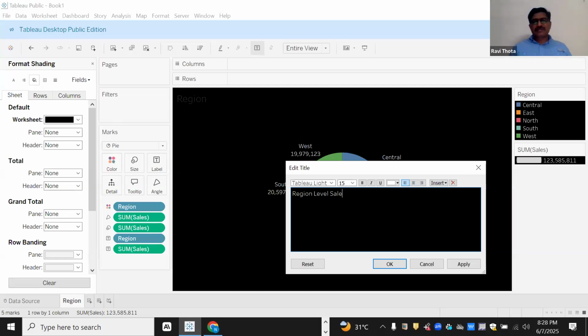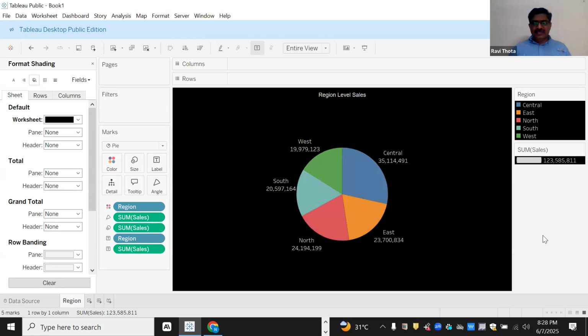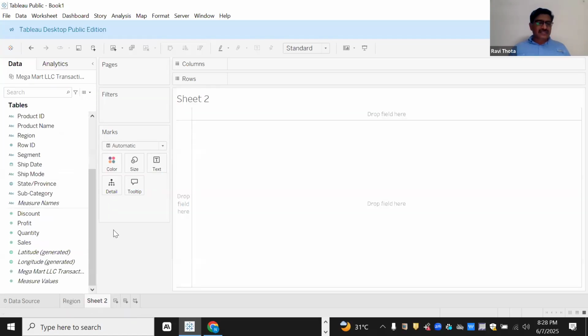Region level sales. And I wanted to make it as a center and aerial. And these are all very, very simple steps. I have created this. That is what is done. Region part is over. Now the second one is sheet 2.